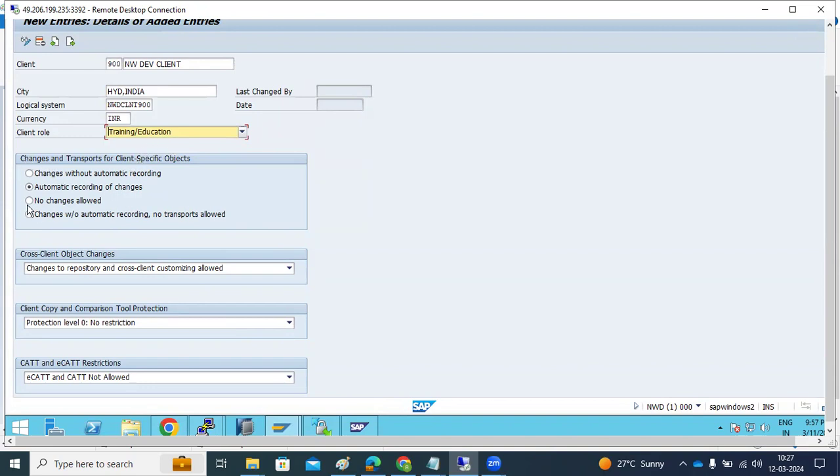Okay. So these are the client settings here in this 900 client. These control changes to client-specific objects. Suppose you want to allow users to make changes without recording; we want to make changes in this 900 client without any recording. But it is the production client. We should not allow direct changes in the production client. Why? Because it will impact the business. So that's why we will close the client settings.